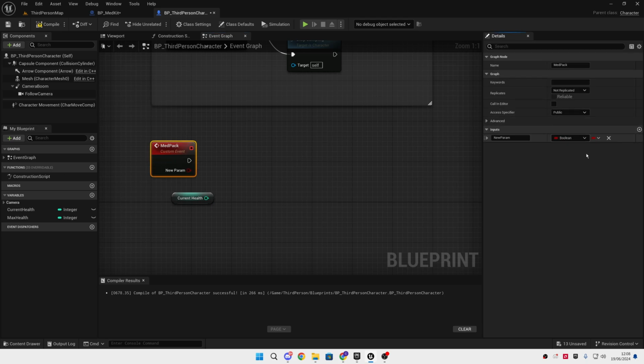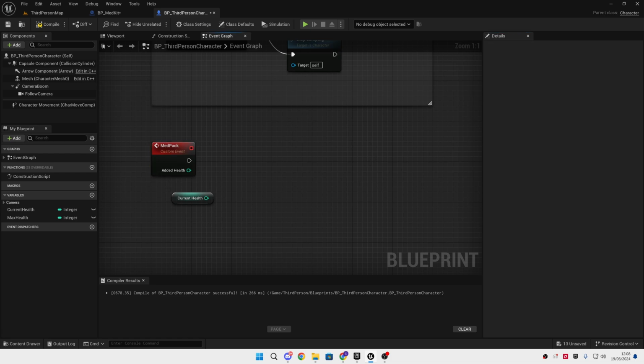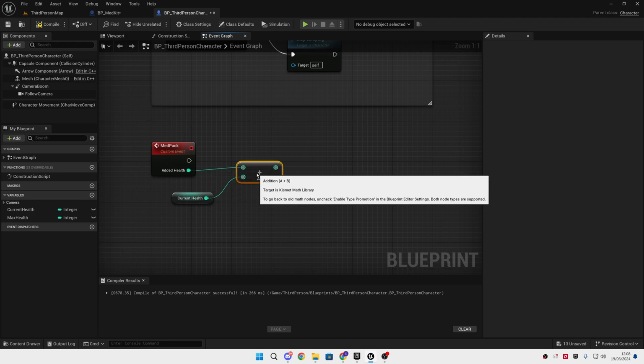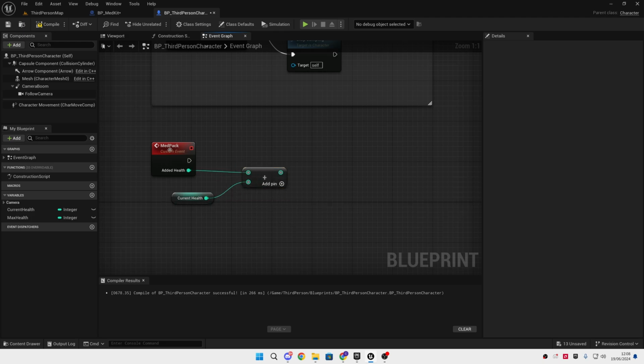Okay, sweet. So let's add the input, and it's going to be type integer. If you've got a float for your health, then just add a float. And I'm just going to rename this added health. So out of added health, we are going to add the current health with the added health.